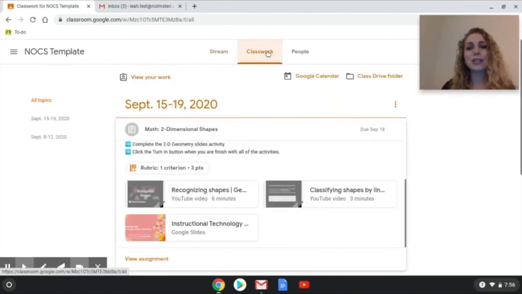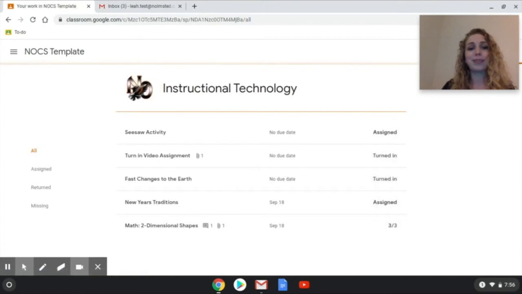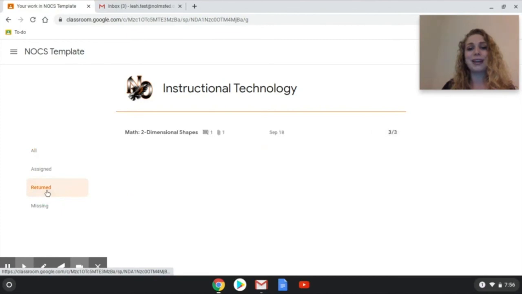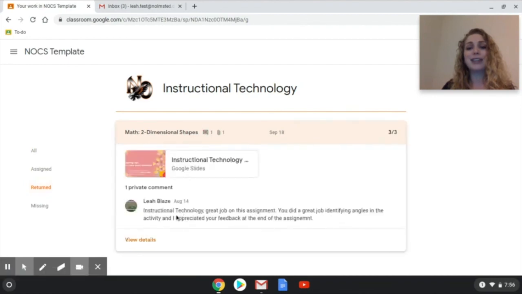If they head over to the Classwork page and they select to view your work, students will have a button on the left-hand side that allows them to select Returned. Here I can see that a comment has been left for me on this assignment. I can click on that. I can select to view the details, or I can simply read the comment right here from the teacher.